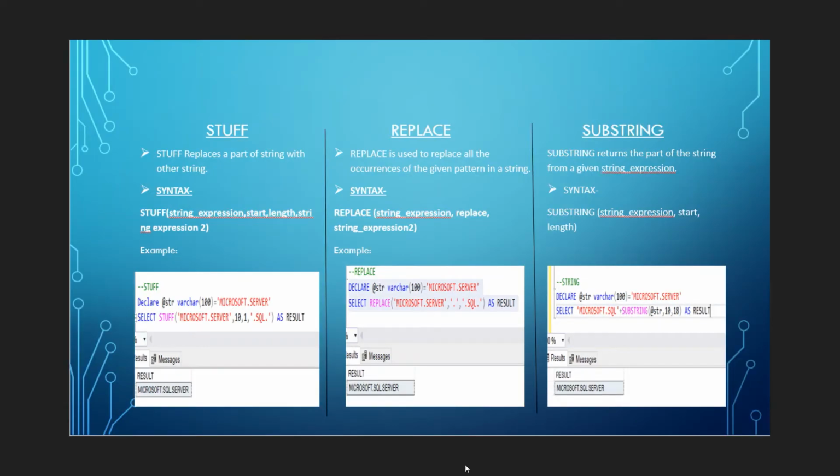Hi everyone. So today we will be discussing the difference between STUFF, REPLACE and SUBSTRING in SQL Server. It is one of the frequently asked interview questions for a SQL Server developer. So let's start with the definition and the syntax difference between these three, and then I will demonstrate the examples in SSMS.